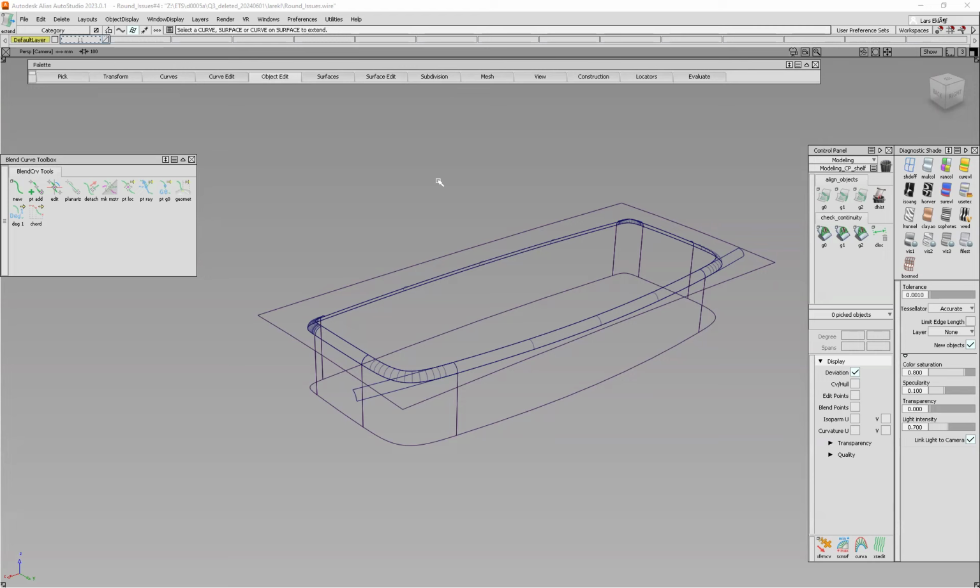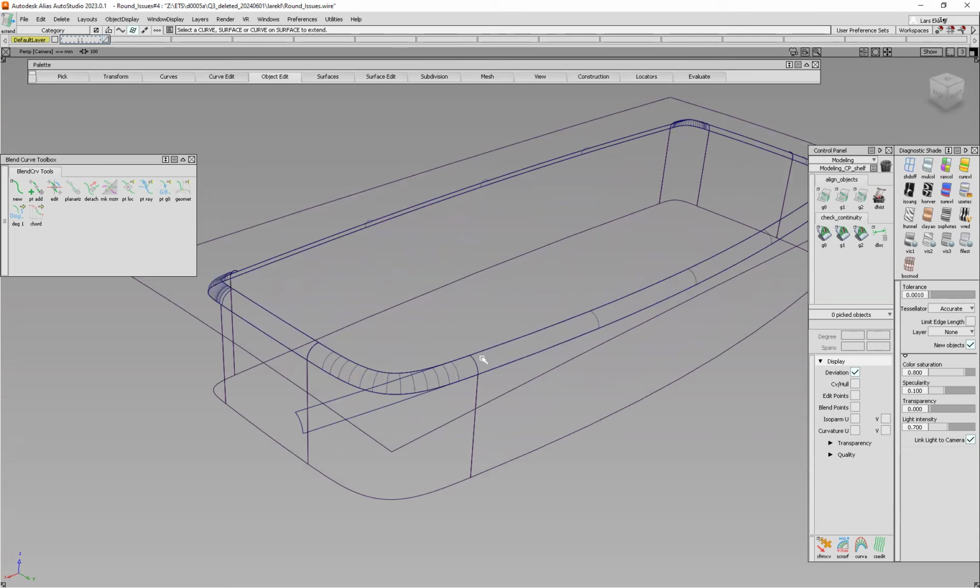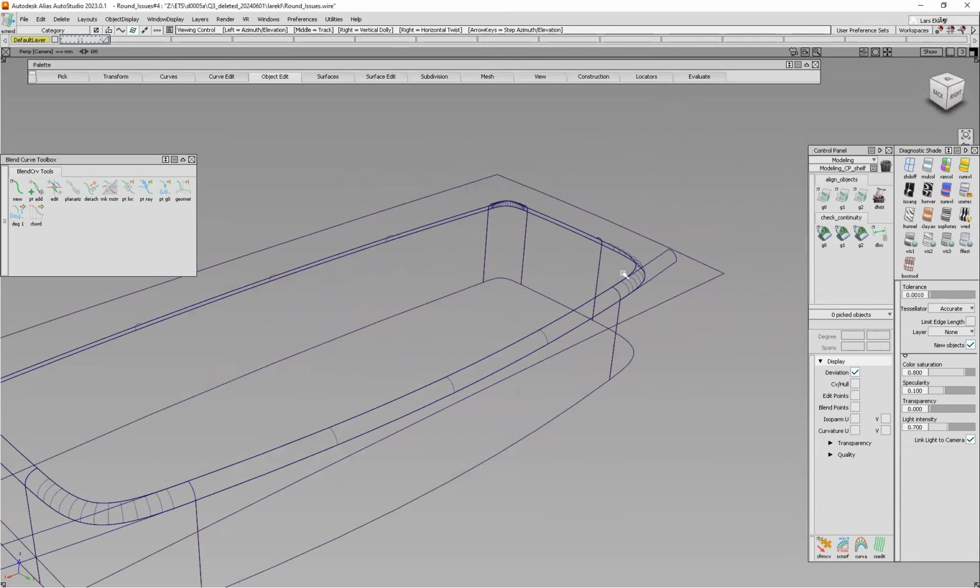So what we see here is a model with rounded corners like so, and a round that goes all the way around it like that. And as you can see here, Alias has failed to trim this round, so it actually is extended all the way out here, which is something that we don't want. Same thing in the other end here.